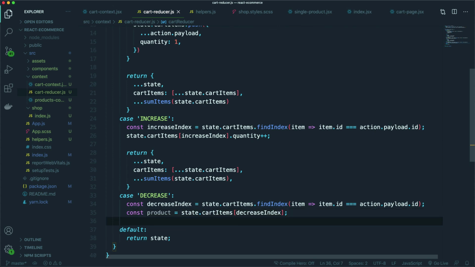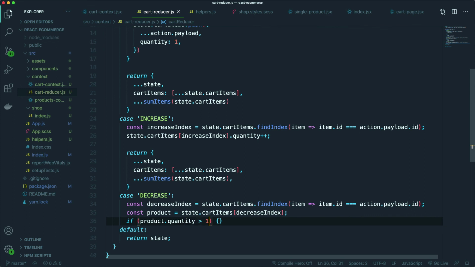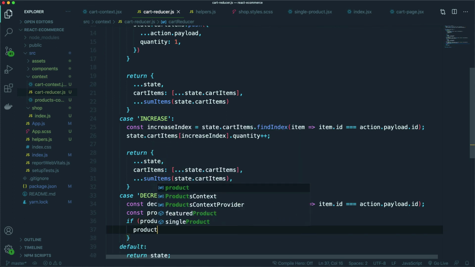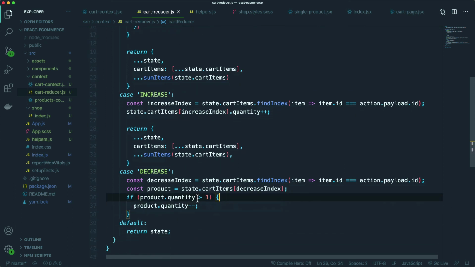Then we're going to do a simple check here. We only want to decrease if the quantity is greater than 1. Because if the quantity is just 1, then we want to use the ability to remove the item. We don't want to just decrease it to 0 and maybe create a bug within our app. So we're going to say if product.quantity is greater than 1, then we want to decrease that product's quantity. So we're going to say product.quantity, and we're simply going to use the minus here. We're doing the reverse of increasing that product. So we're only going to do it if the quantity is greater than 1, and then we decrease that quantity amount.